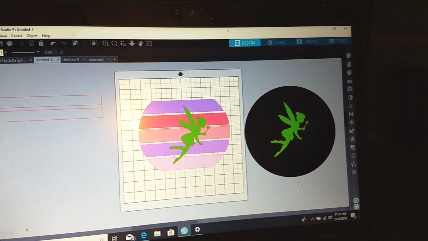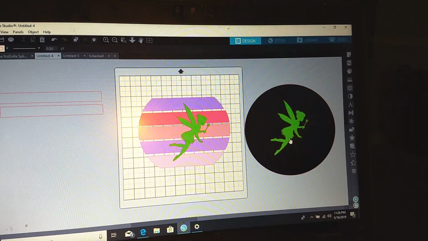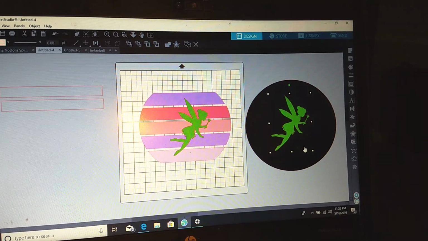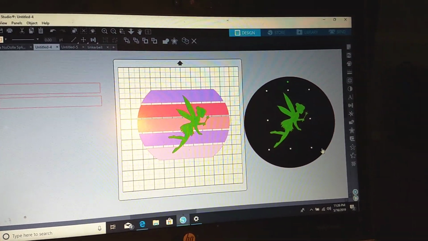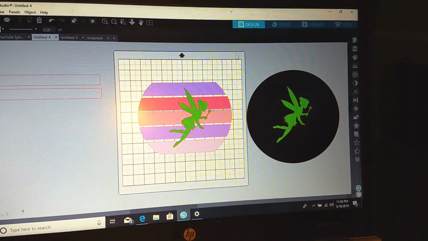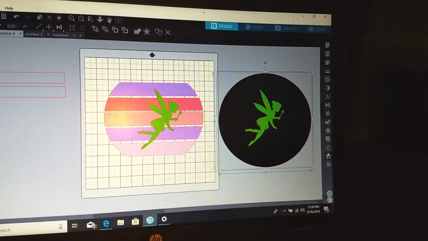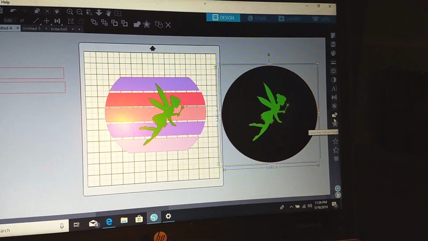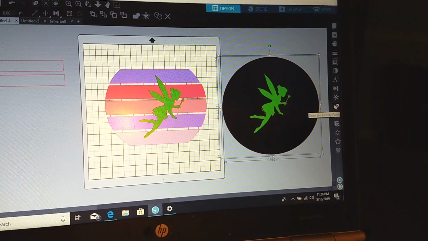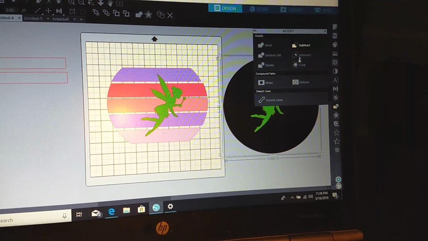Show you the difference between subtraction and the divide feature in the modify panel. Say you want this Tinkerbell cut out of your image and you want to see it appear that way, and you're making a mock-up. So what you're going to do if you only have a couple of items is select both items, come over to your modify panel, click it, and just hit subtract.